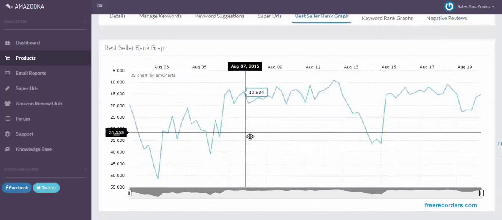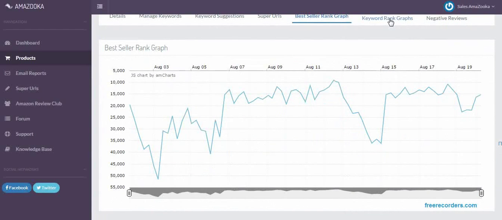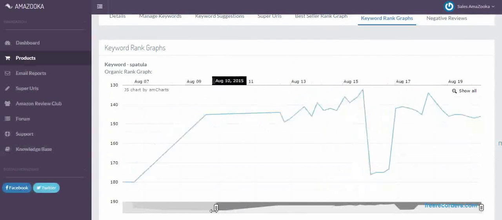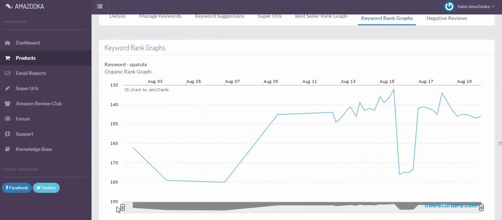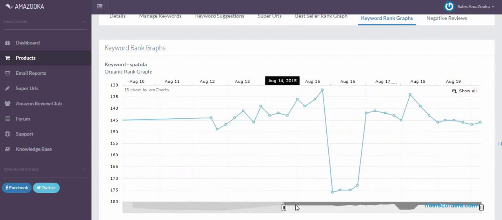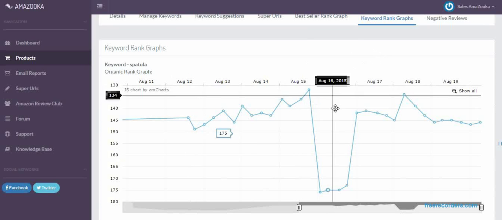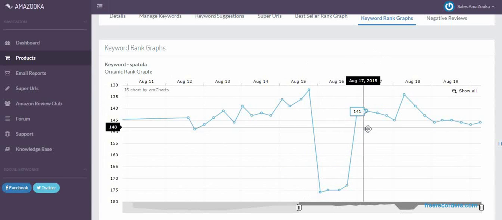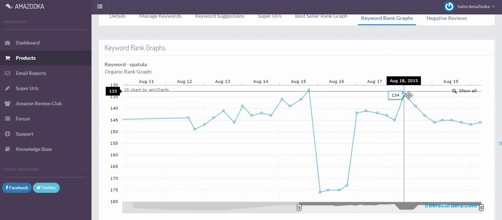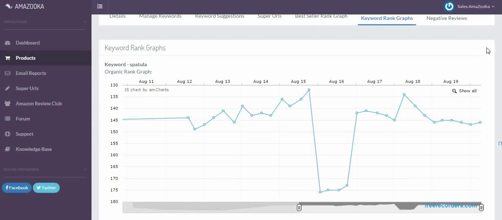So next we can look into the keyword rank graphs, and these are very similar. Also extremely useful though, because these can show where your product has organically ranked. These guys are ranking terribly for the term spatula, but by knowing that, they can focus their PPC and their keyword targeting with our super URL tool to focus on driving those higher, if it's a sales driving keyword.